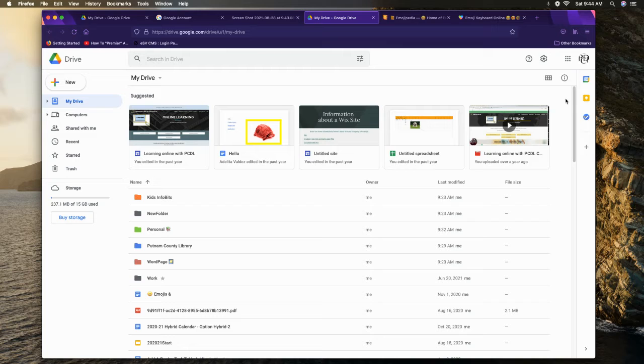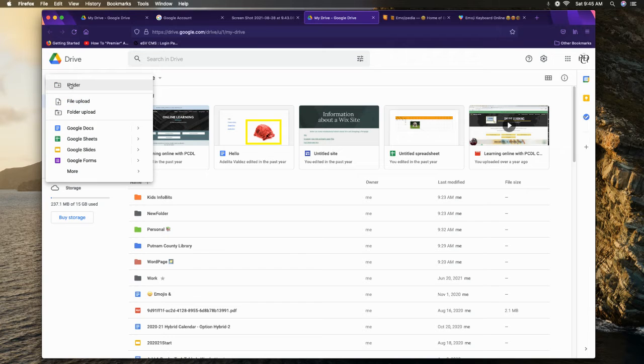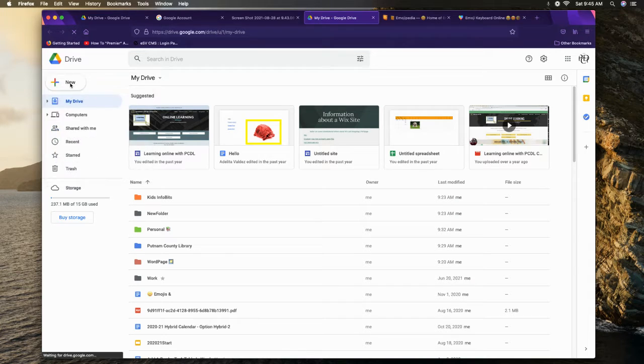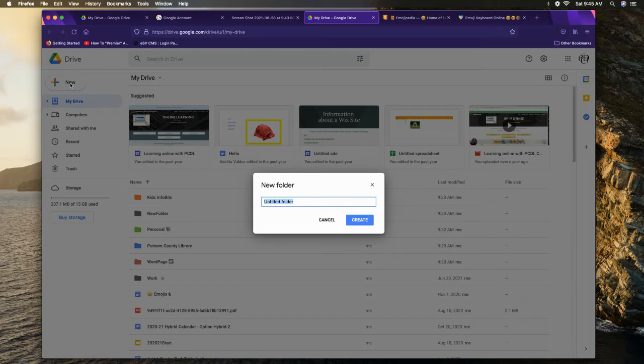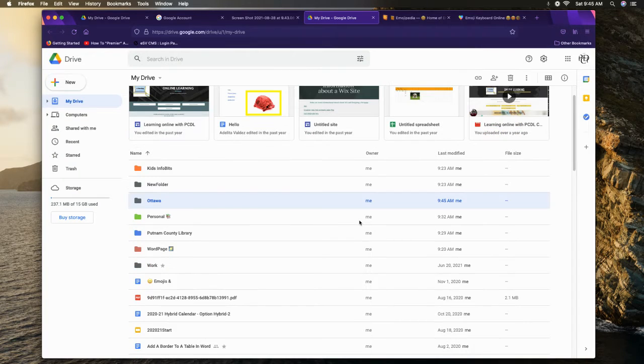We're going to take a look at, first of all, how we make a folder. If I go to New, this is where I can make any type of folder that I might want. Notice they always come up as untitled, so I want to give the folder a title. How about we title it Ottawa? I'm going to click on Create, and now I have that folder created.